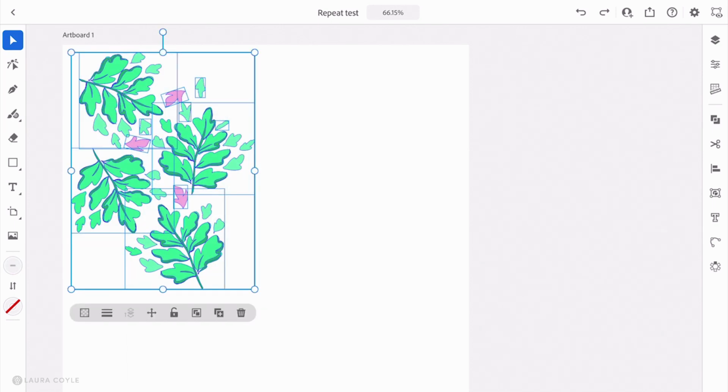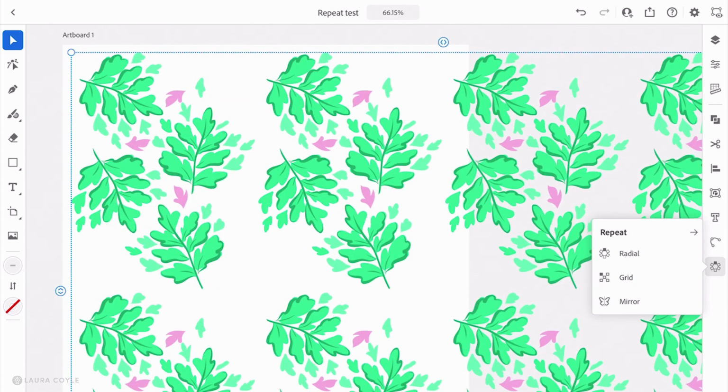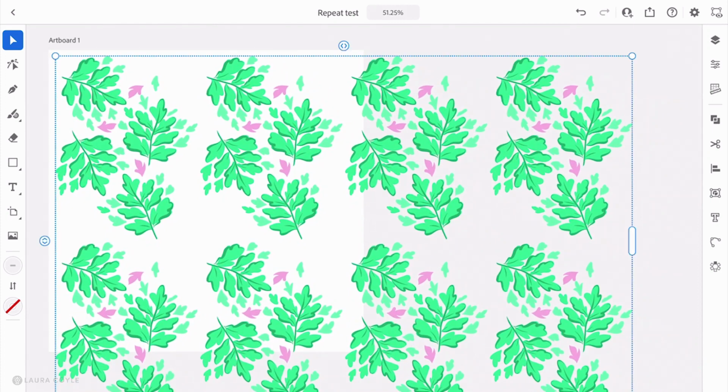To make a repeat pattern out of these, I'm going to select them all, just marquee selecting them with my selection tool, and then I'll go to the right-hand side. The menu here at the very bottom is the repeat menu, and if I choose grid, we can see Illustrator has made a nice grid repeat pattern out of these motifs.